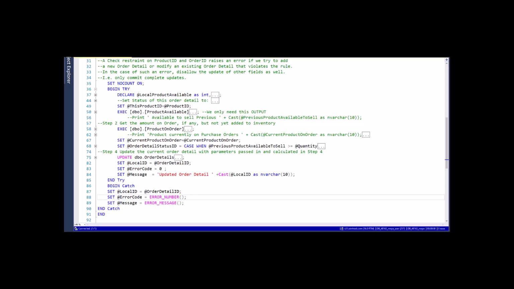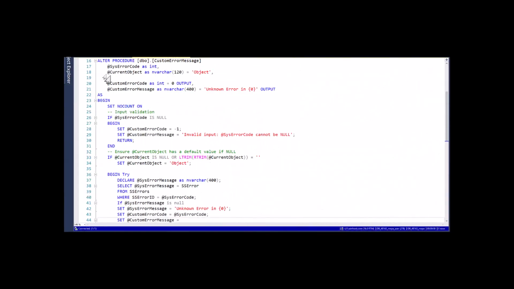If the error code is not 0, the master procedure then calls custom error message to translate that code into our user-friendly message. Custom error message receives the non-zero error code from the master CRUD stored procedure. It also receives the table where that error occurred. It defaults to a generic object, but it would normally be orders, order details, and so on. It sends back a custom error code and a custom error message.